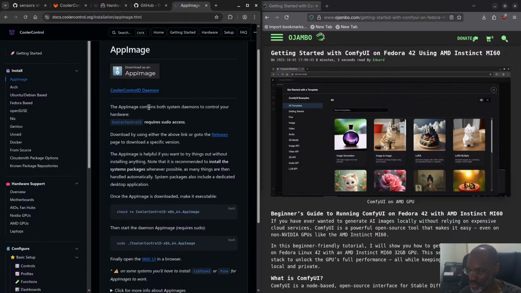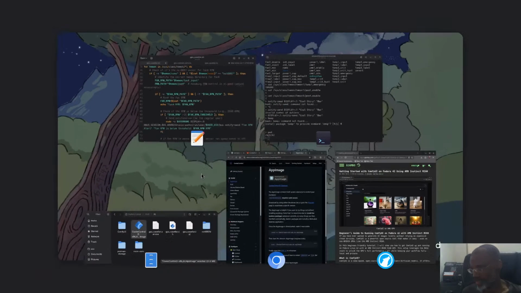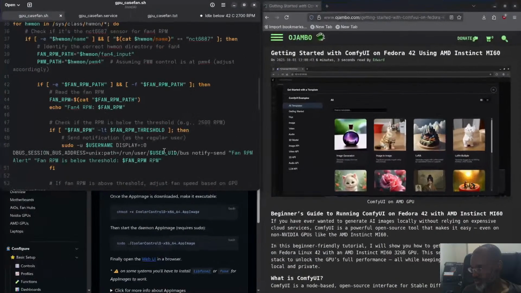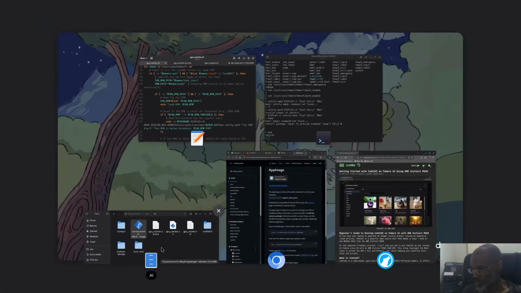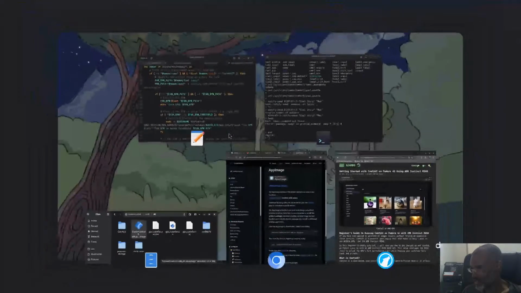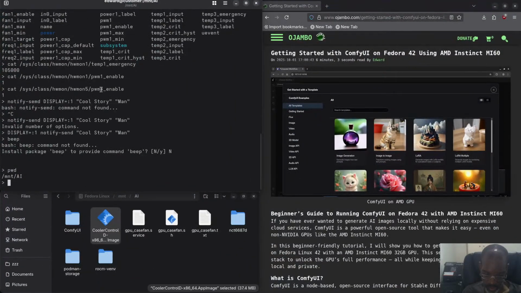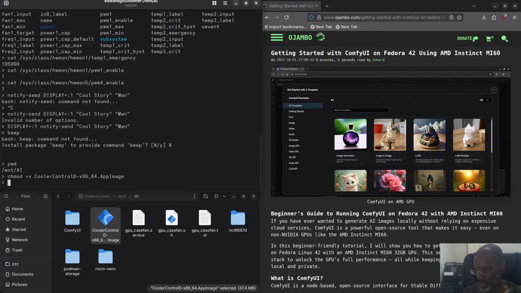So here we go. When you download the app image, you make it executable. I'll show you how to do that in a second, and then it has to be run as sudo, again because of the sensors, to enable the sensors. All right. So let's go back to the command line here. You type chmod space plus x, and then the file name. So that's one way to do it.